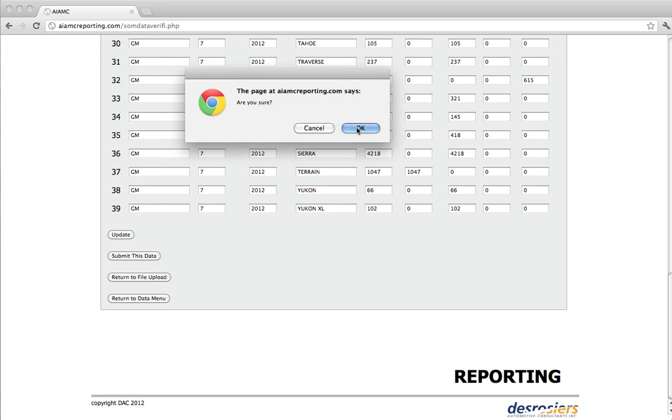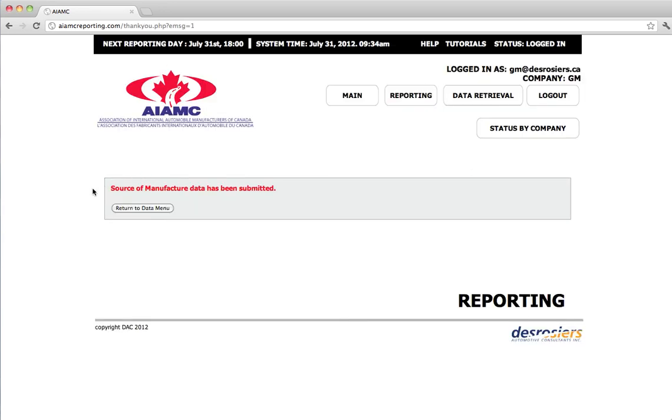It asks me if I'm sure. Here it says source of manufacturer data has been submitted, which means that it's been put into the system for review. So the system administrator has still got to go in and approve the data that I've submitted in order for it to be released, but this is a guarantee that it has been put into the system.